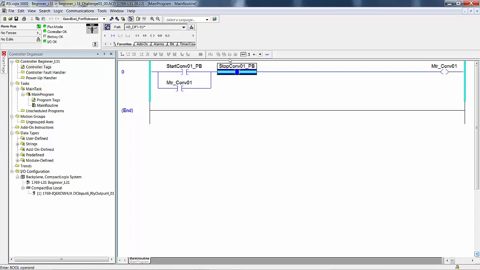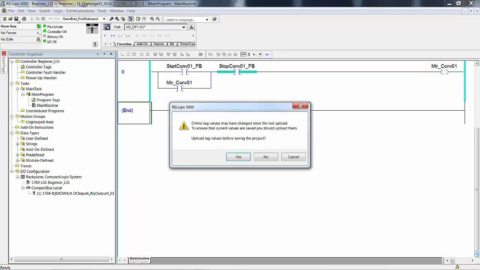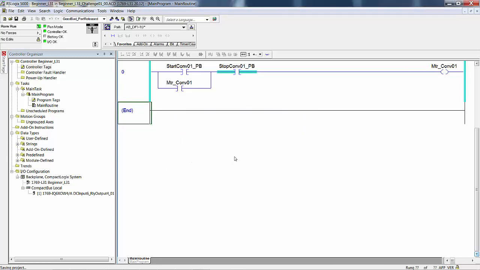We didn't really change anything, so we don't have to save it, but I'll save it anyway. I'm always telling you to save it. Okay, it's saved. Now the customer has requested 3 conveyors that operate like this one.